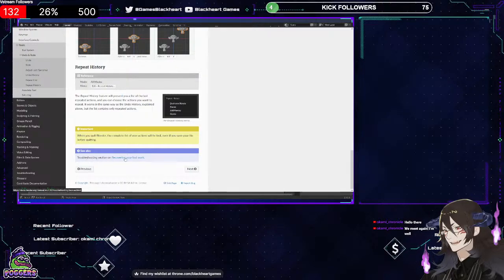There's also troubleshooting actions on recovering your lost work, which is probably somewhere later down the line or something. I'll look at it if I suddenly have a power outage and I lose stuff. But I will try and have the habit of saving often.